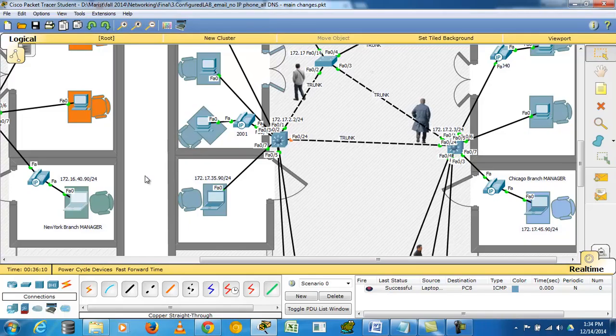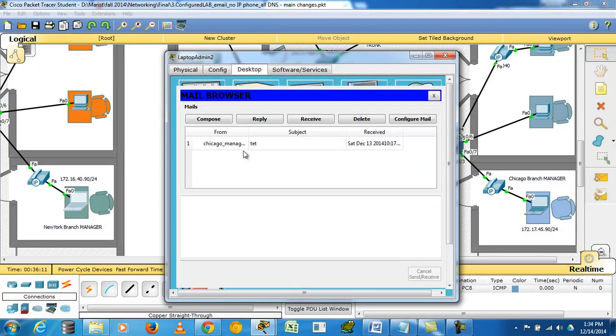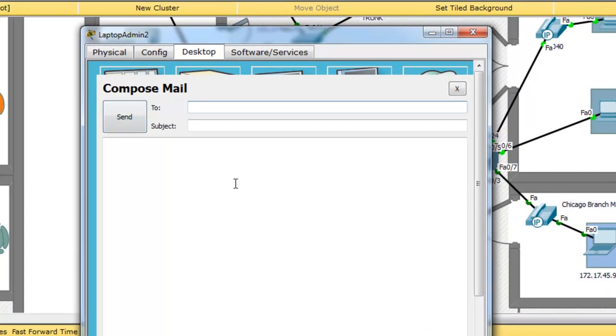Now we'll see how we can send an email through the email server between the two managers. Now I'm composing an email from the New York manager to the Chicago manager to know the status of their project. The subject is project status. Hi Anderson, what is the status of the project?